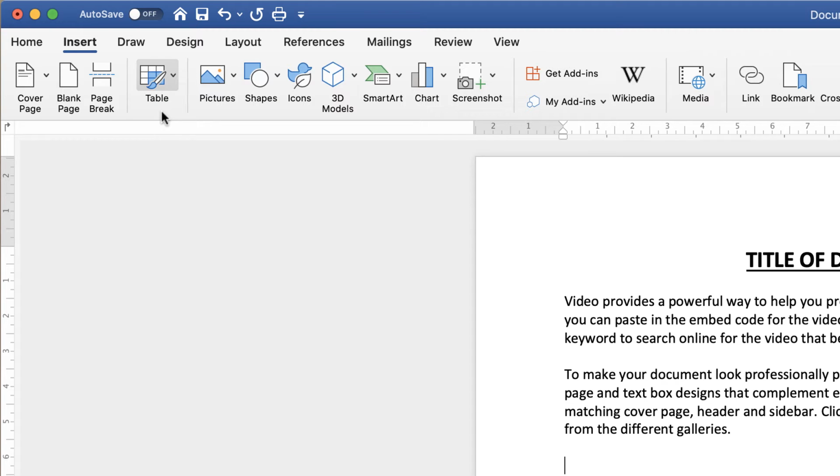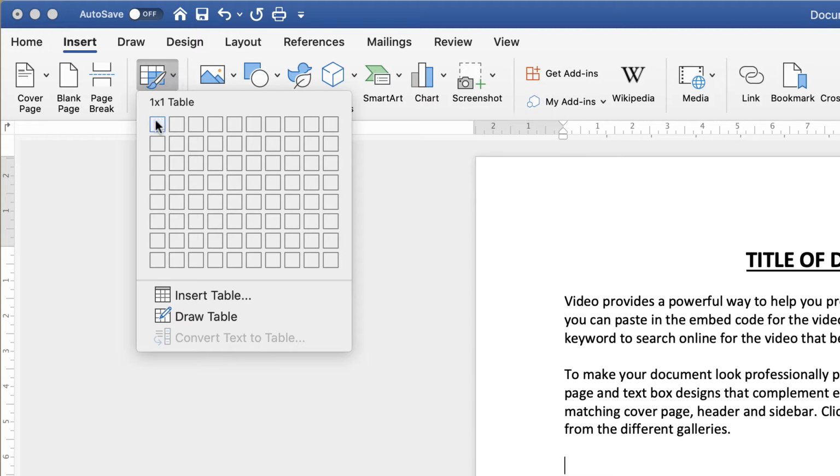Next thing I'm going to do is go up to the Insert tab and then down to this table icon here. There's a couple of ways that we can insert a table. The first way is to click on the drop down and simply click and drag along these squares.